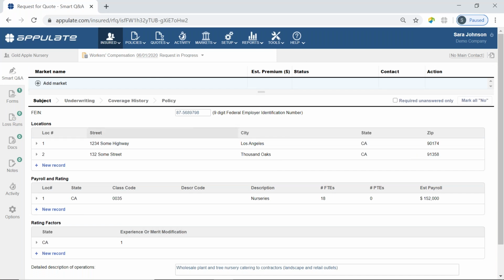It's then going to take us to our SMART questionnaire for Appulate. So this is where you're going to answer any missing and required questions for submissions and add our market. You can see that all of our basic information from our Accord forms has been bridged over into the Appulate system, filling out our SMART questionnaire so far.